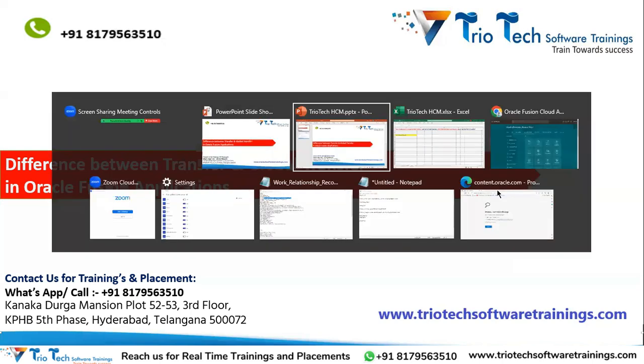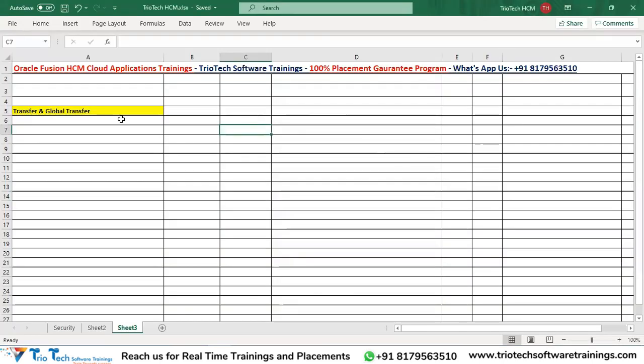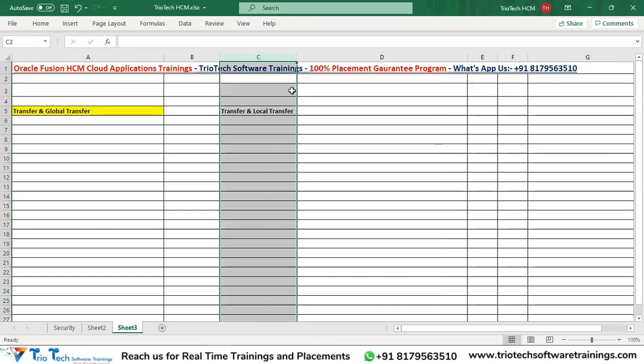So let me go to the spreadsheet. Okay, so the difference between transfer and global transfer. We can call it either just transfer or local transfer. Somewhere in our responsive screens, you will see the task name as local transfer. You can call it either transfer or local transfer. And the other one is global transfer. So these are the two types of transfers that we have in the Fusion application. So what happens in these two cases?